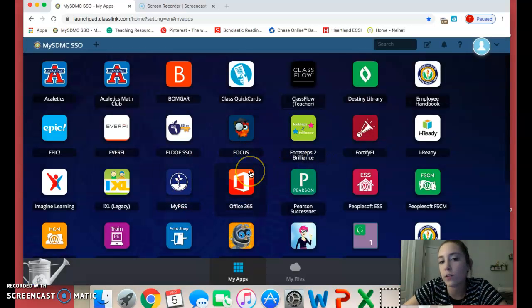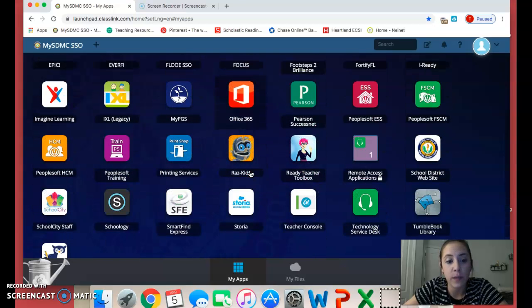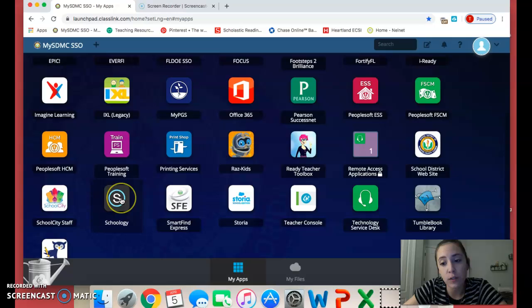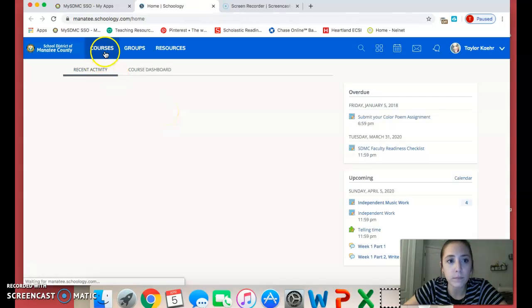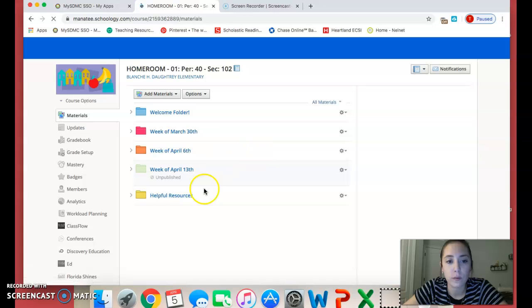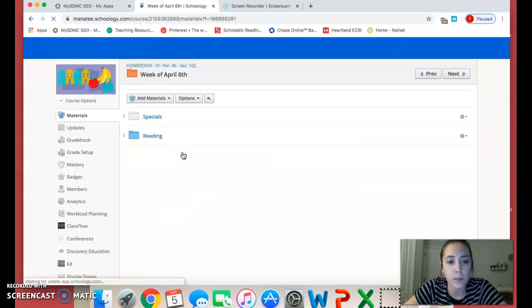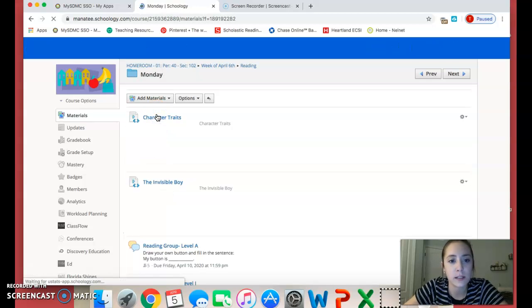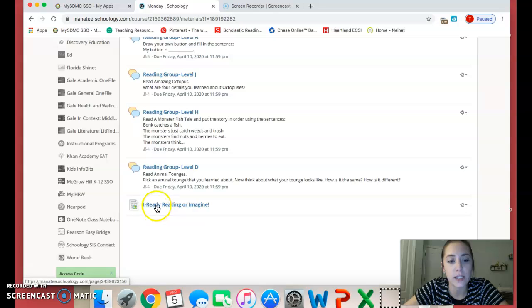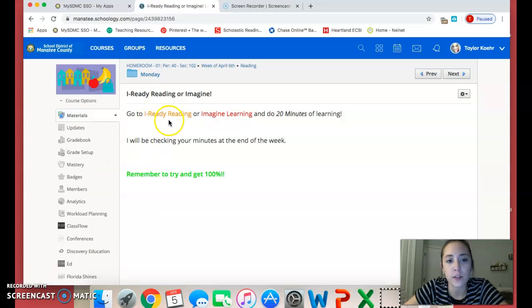Okay, so this is what yours should kind of look like. Mine has more tiles than your students, but everything is still right here. If I scroll down, there's Schoology, so that's where you guys obviously have been working. When you are in Schoology and you come to the page that says iReady Reading or Imagine, it says go to iReady Reading or Imagine Learning and do 20 minutes of learning.